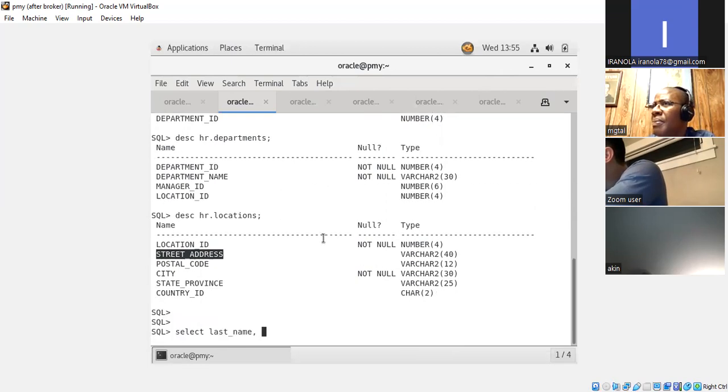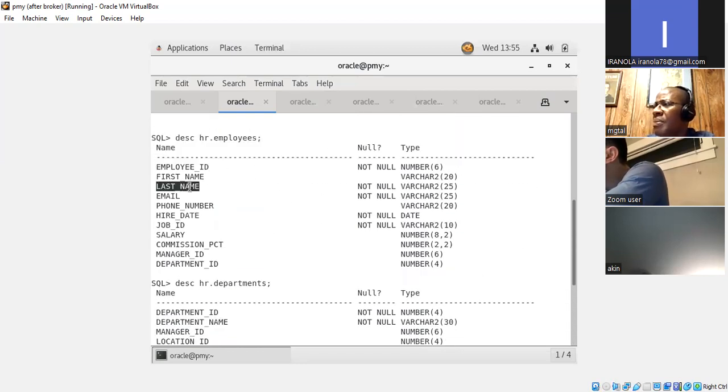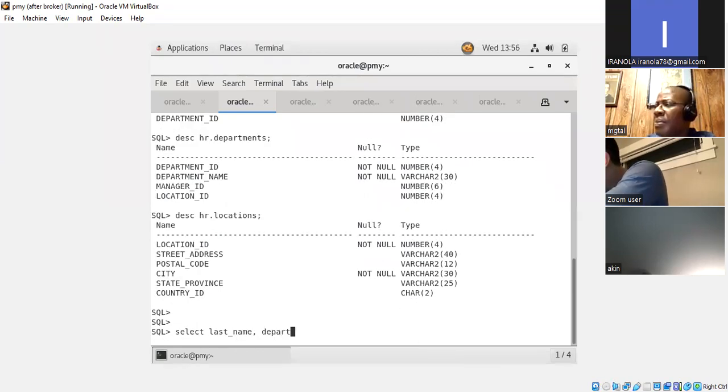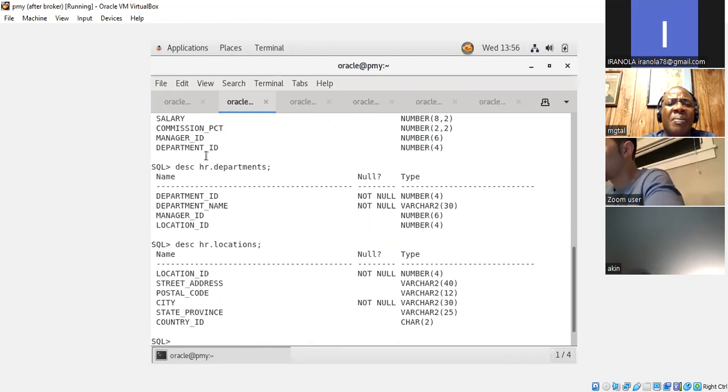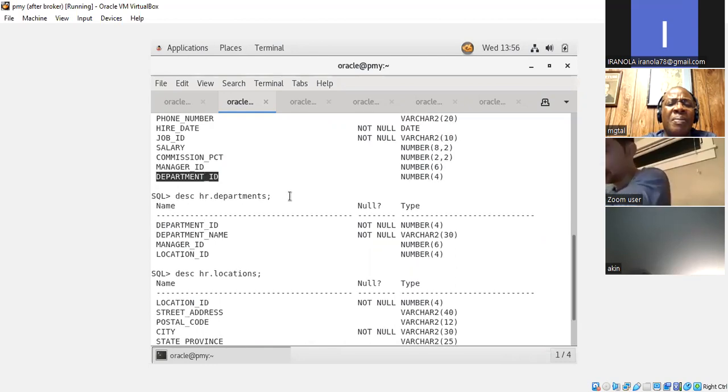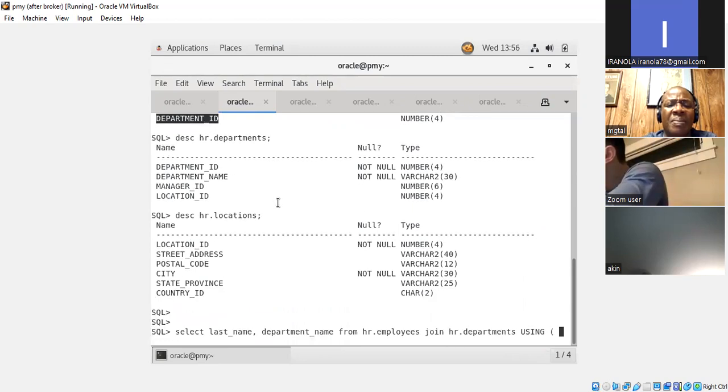Okay. All right. So now I want to see the last name and department name, so I want to see department name, which is in HR departments, and last name, which is in HR employees. So I simply do select last name, department name from HR employees, join HR dot what? The second table, departments, using, right? What am I using? What do they have in common? Department ID. They also have manager ID as well, but I'm just used to using department ID, so I'm just going to use department ID.